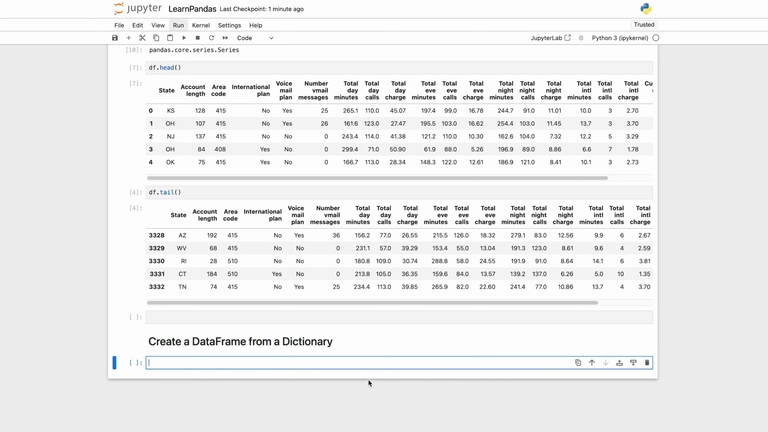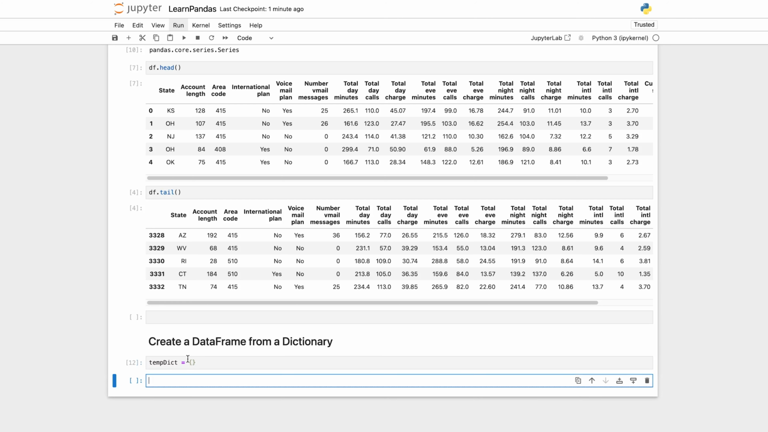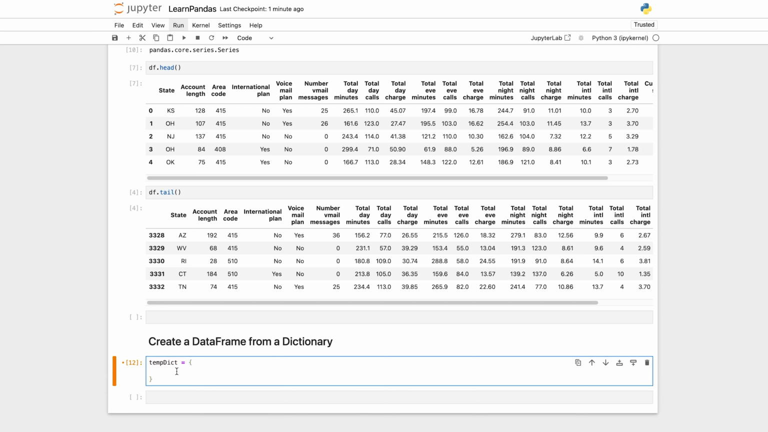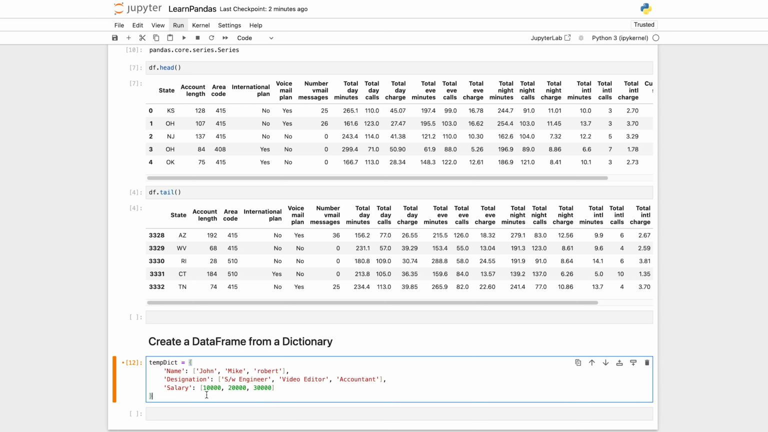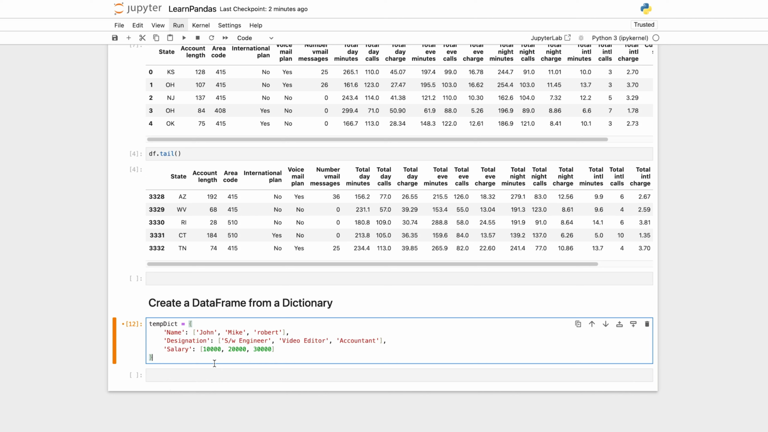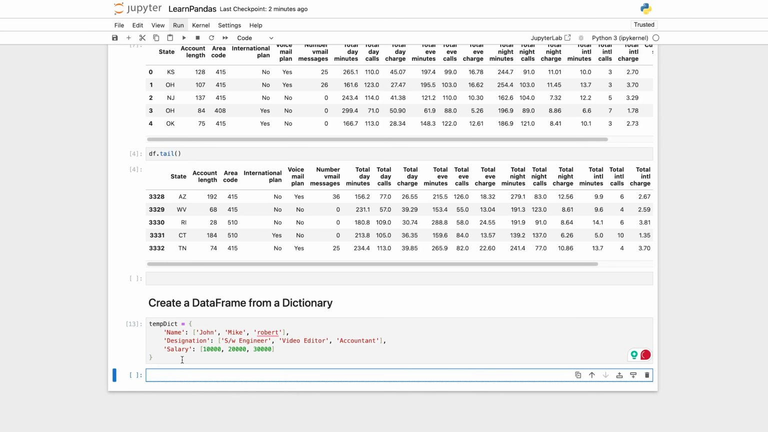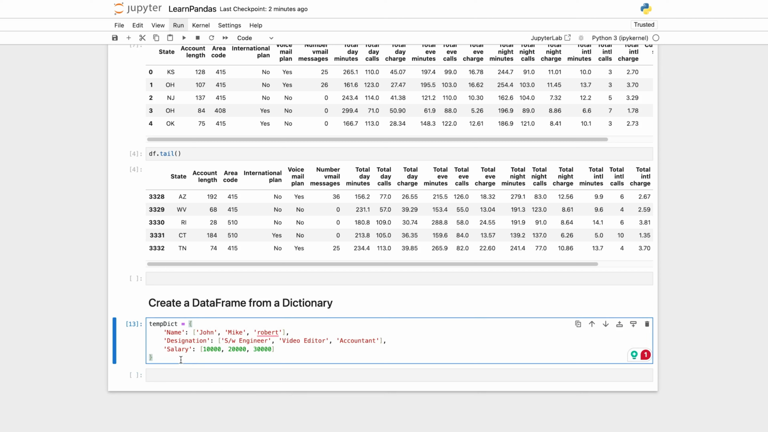What I'll do is I just want to create a data frame using the dictionary. So I'll say temp dict is equal to open and close curly braces. And here I'm going to say name. I'll quickly create this dictionary. All right, I have the dictionary now, so I will execute it. You should not get any error when you execute it using Shift and Enter.